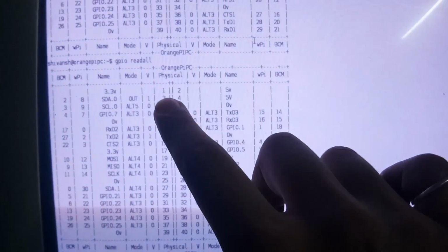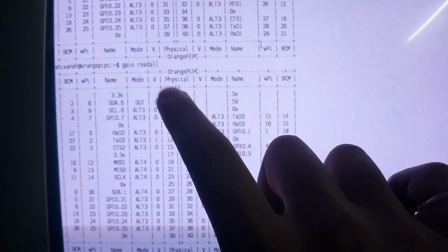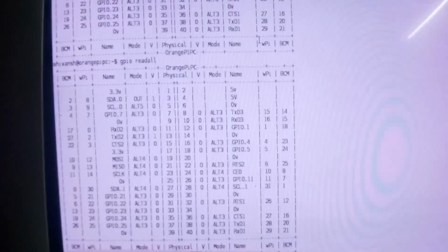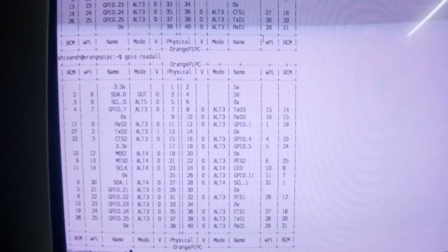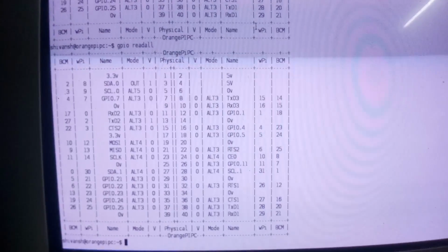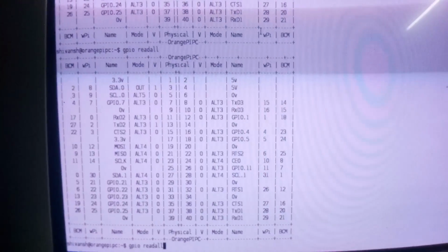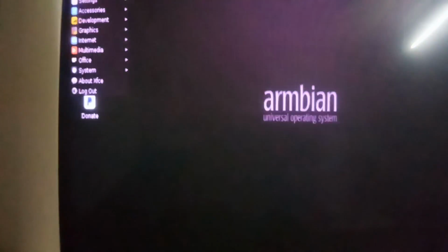You can see this fifth pin. Just focus on the fifth pin. Sorry, the third pin. The pin above the fifth pin, that is the third pin, this physical third pin. 1, 2, 3. The value of the third pin is changing. See, it's now 0. Now it's 1. Now it's 0. Now it's 1. Similarly, this works.